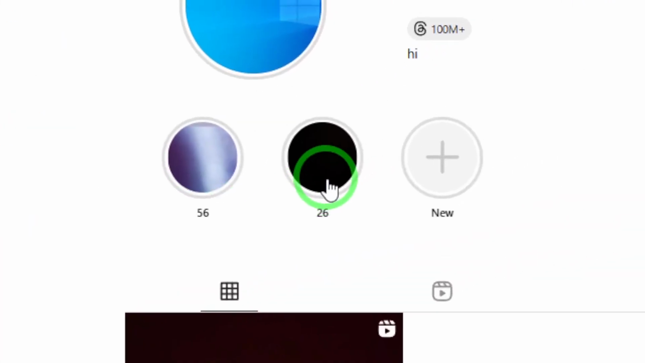Once you're on your profile, look just beneath your bio. Here, you'll find all your highlights lined up. These are the stories you've chosen to keep on your profile for everyone to see. Find the highlight you want to share and click on it to open it.